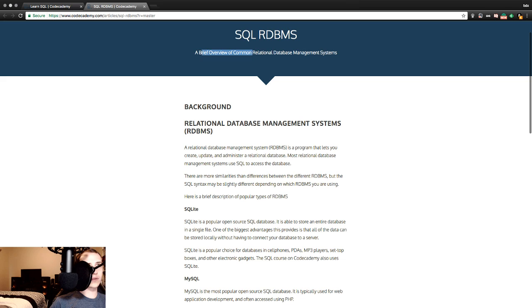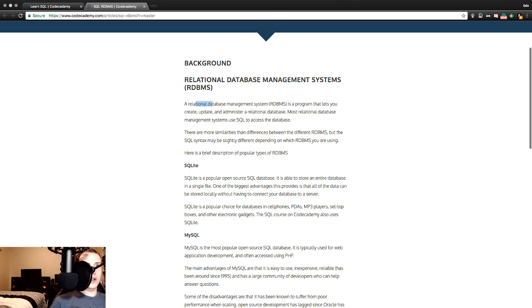RDBMS, a brief overview of common relational database management systems. Background. A relational database management system, RDBMS, is a program that lets you create, update, and administer relational databases. Most relational database management systems use SQL to access the database. There are more similarities than differences between RDBMS, but the SQL syntax may be slightly different depending on which RDBMS you're using. Here's a brief description of popular types of RDBMS.